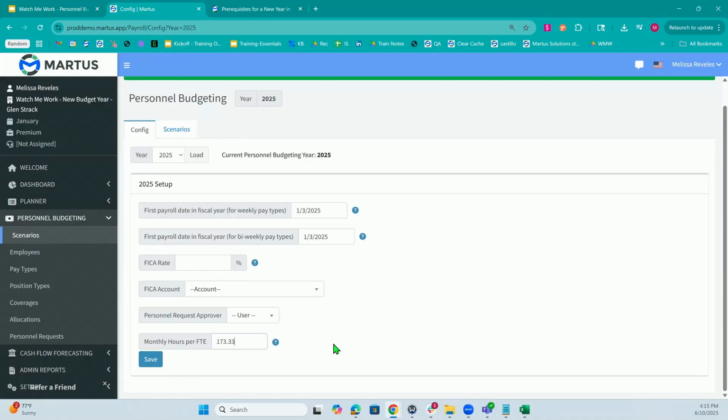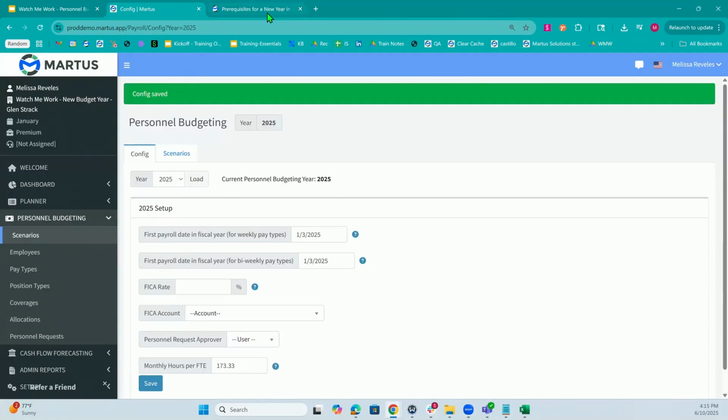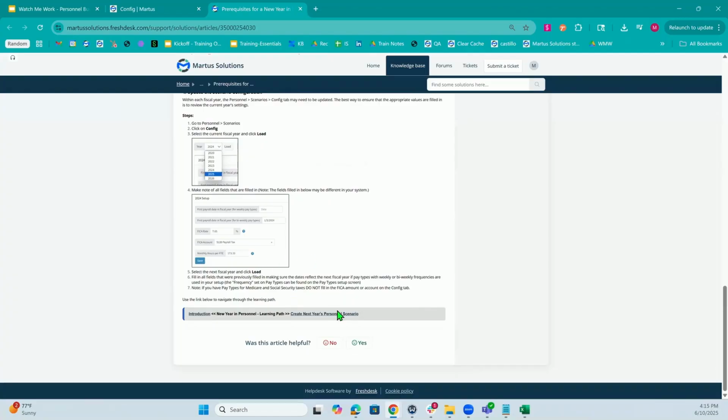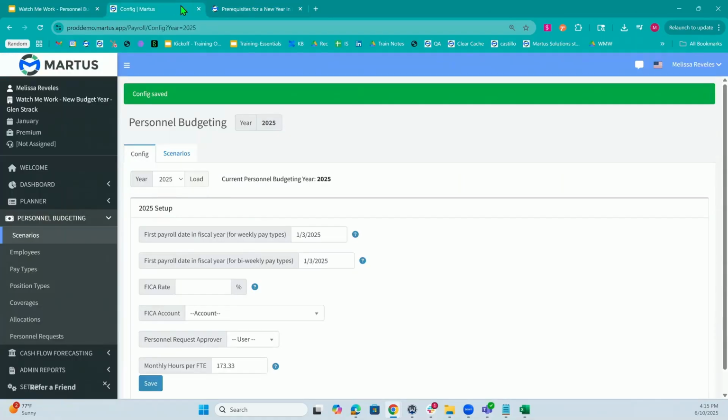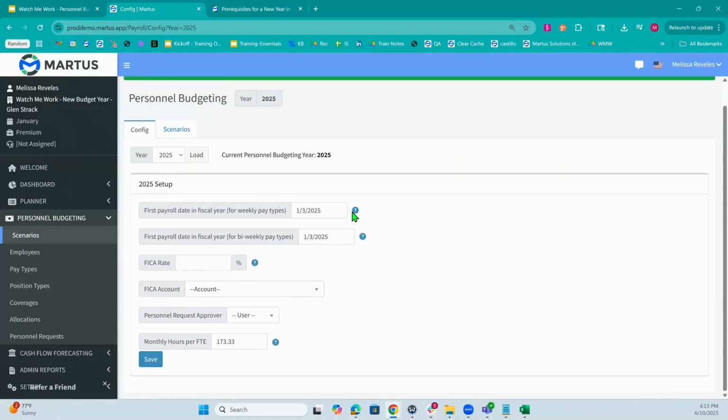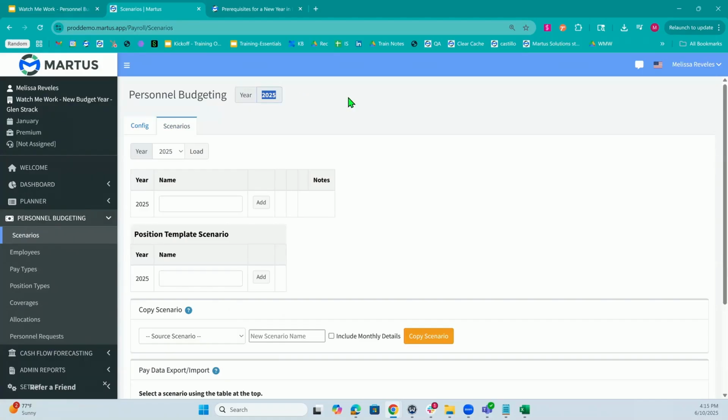So it doesn't affect the dollars that we're budgeting at all. It just allows us to have a clearer picture of how many hours our FTEs are working across our different departments or dimensions. So I'm going to go ahead and click save on this. And now we have made it through our prerequisites for starting a new year. So now I could click on this and we could create our new year personnel scenario. But we're going to just go ahead and do that all on our own here. So notice that now I am in the year of 2025. This is important.